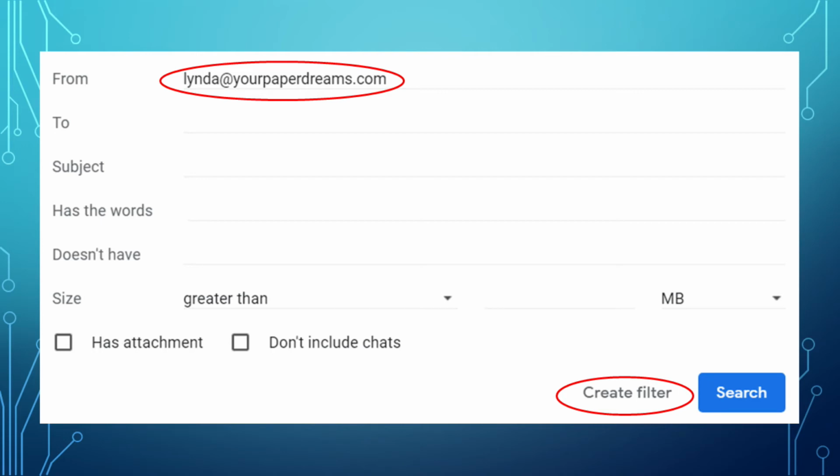The spelling on my first name is critical, that you spell it correctly, Lynda, and then you're going to have your @ sign, and then yourpaperdreams.com. If you want to capitalize some of those words, that's entirely up to you. It shouldn't, in this day and age, make any difference at all, whether you do it lowercase or uppercase. Once you've typed that in and proofread it to make sure that it's spelled exactly correctly, then go down to the lower right and click the Create Filter option.